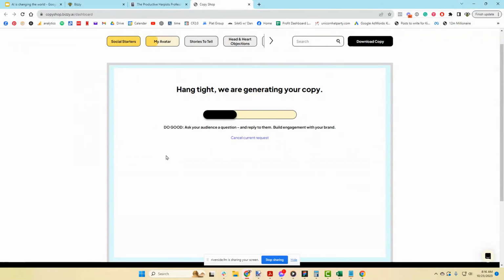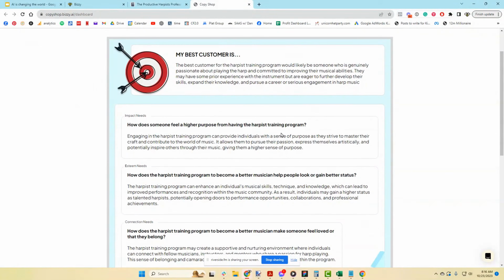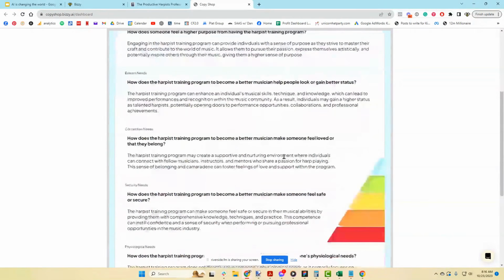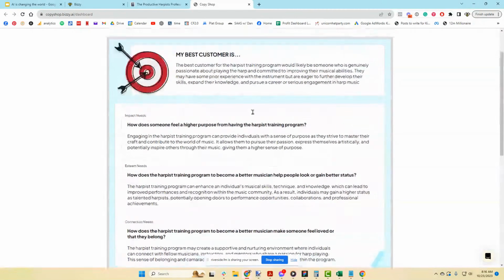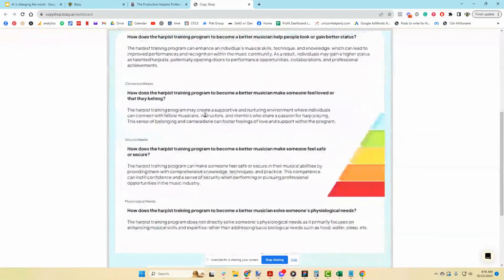AI is going to say, this is the person who has been most likely to purchase harp and a harp training program. Harp music training or whatever it is. They know what the person is most likely going to be, what they most likely want, and what their heart issues are. They want to connect in a supportive environment, with other musicians and mentors who share the passion.